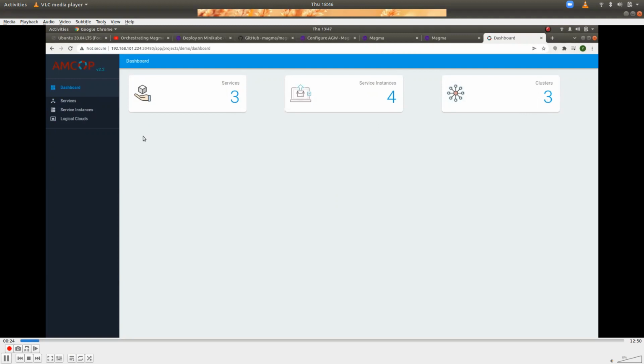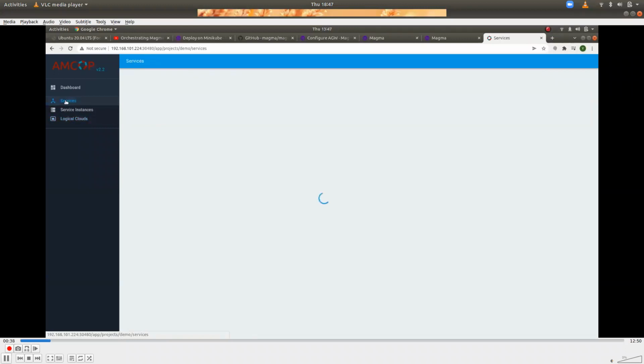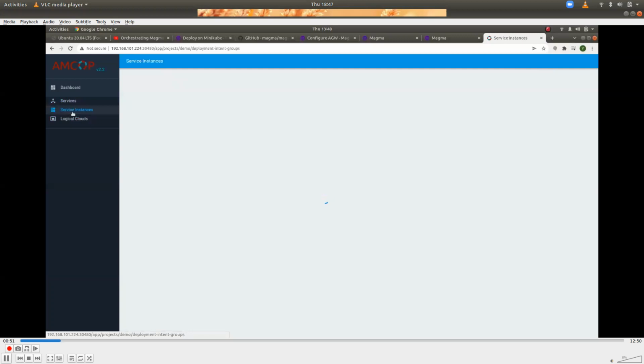Those details are there. If I further wanted to see what is inside the logical cloud, we have created two logical clouds. One of them is for the AMCOP and the Magma controller, that is cloud one. And the second, cloud 2, is where we have the KUD running in today's second VM. Going into services, I want to show that one can add services that way, or there are pre-existing ones which we are showing there, and the service instances also.